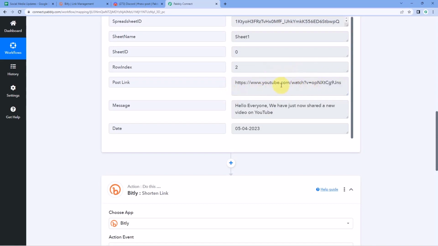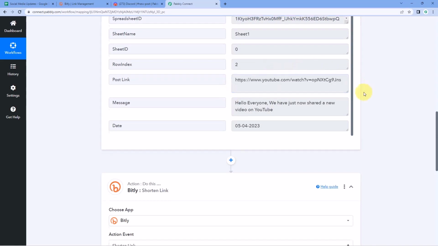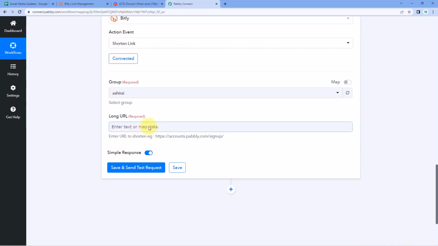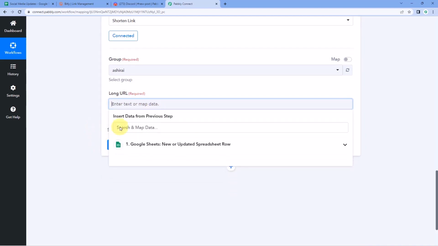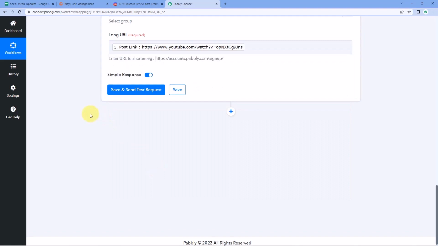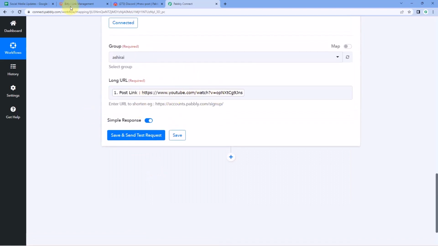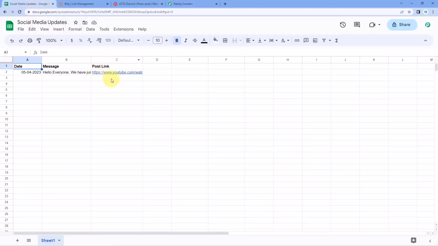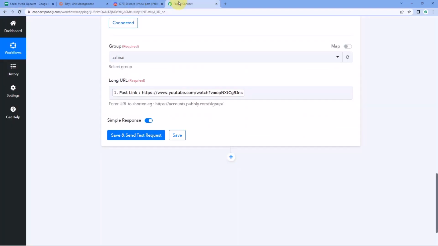So guys, we are going to map this particular link over here, which we have received from Google Sheet, in this long URL field. And guys, the process of mapping is very simple. Simply click on this field and in the drop down, you can see a list of all the responses of a new row which we have received from Google Sheet. And out of all of these responses, select the response of link, the URL which we want to shorten, and it will be mapped over here. So whatever link we are going to enter in this column C in the Google Sheet, the same link will be shortened by Bitly and the shortened link we are going to send to Discord.